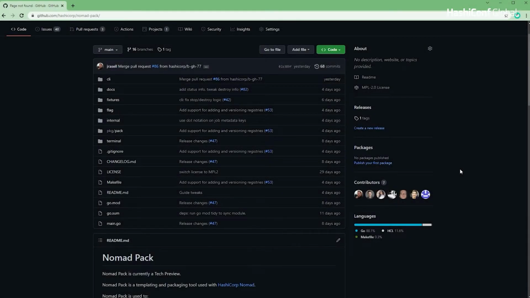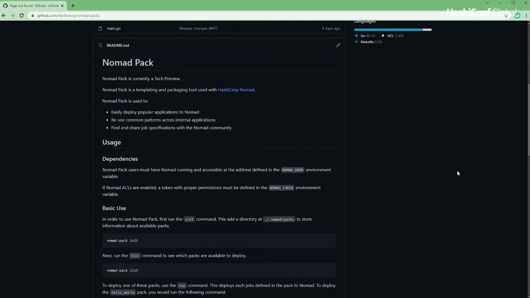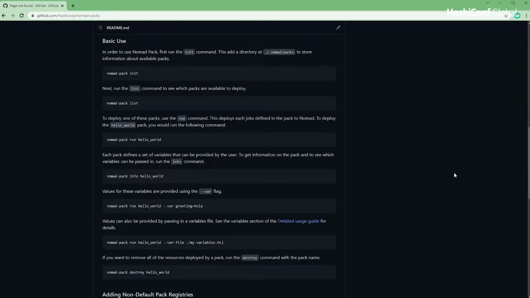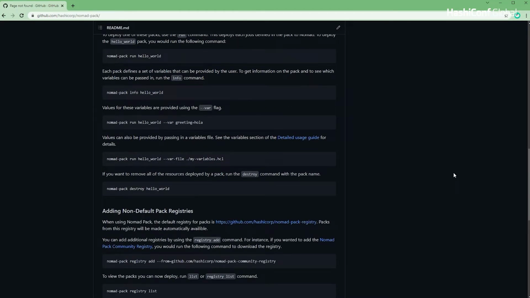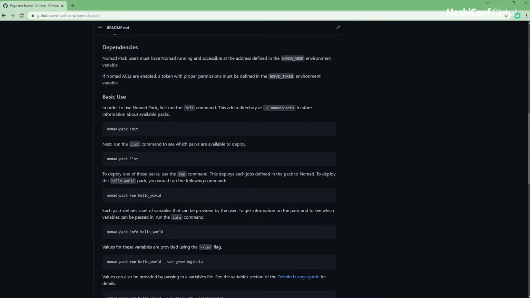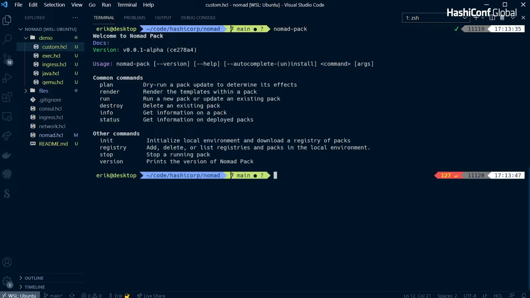Now, at the start of this presentation, I told you to stay tuned for something new. Sometimes you want to run applications, but you don't want to write the job files yourself. You just want to take an existing package and then customize that through variables and run that on your cluster. And this is exactly what Nomad Pack allows you to do. So let's take a look at the CLI, right? If we run it, we can see some of the commands.